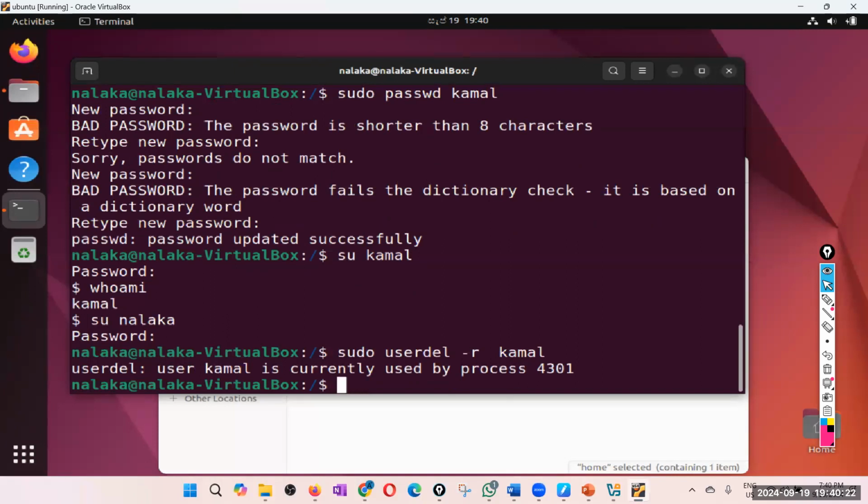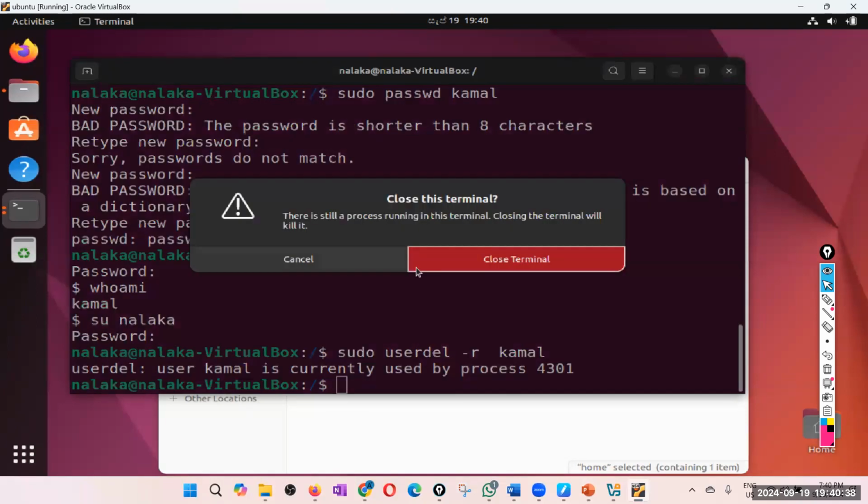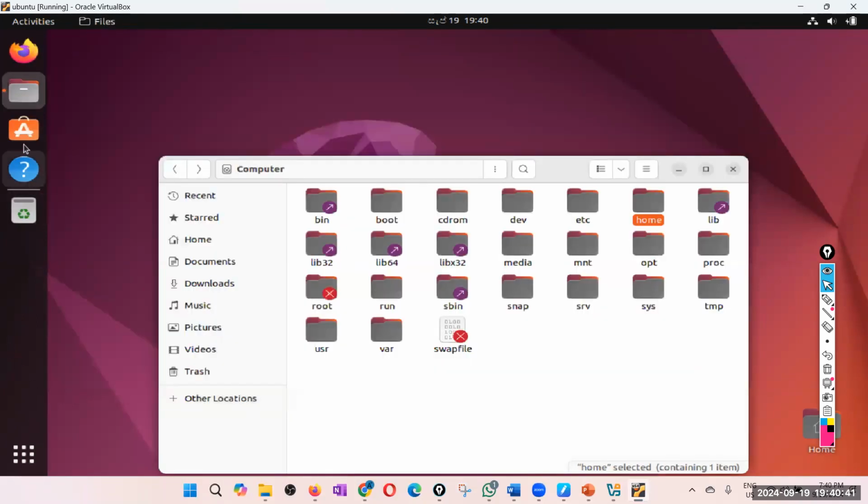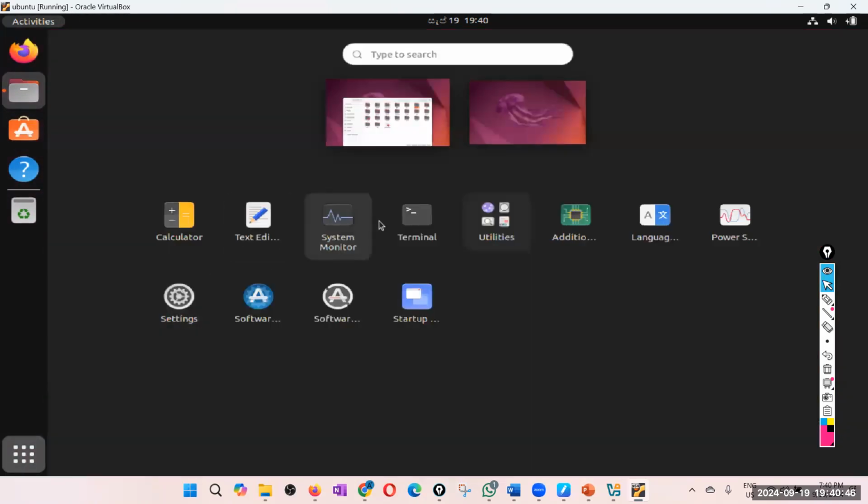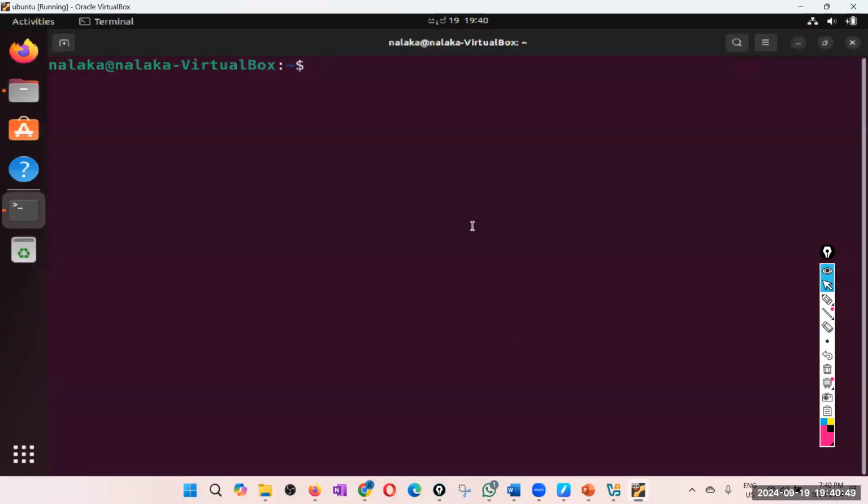It says the user is currently used by a process, because the user is used in this particular terminal. Therefore, if I want to do that, I need to take a new terminal or maybe close this one, because in this terminal itself we created that user. So let me create a new terminal. Still, the commands are available. Sudo userdel -r command. It asks for the password for my current user.